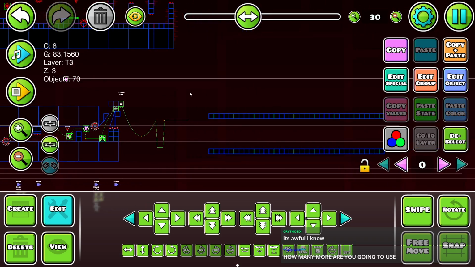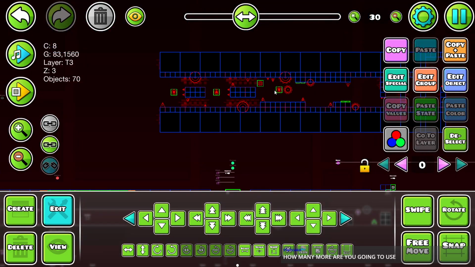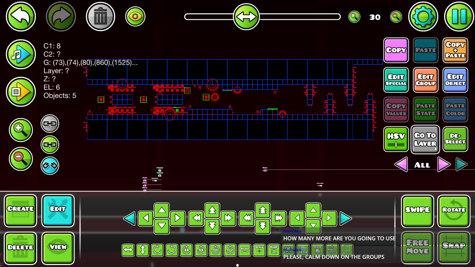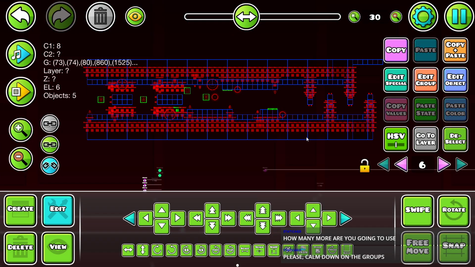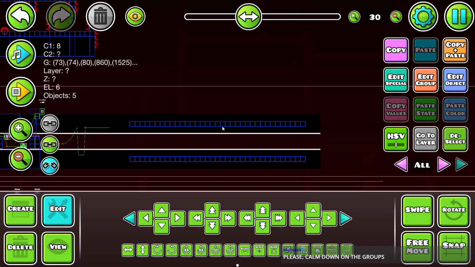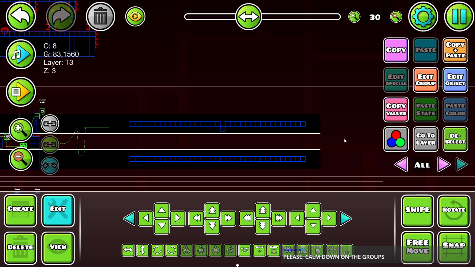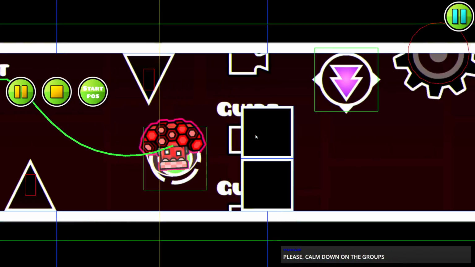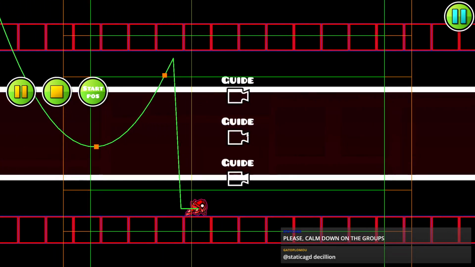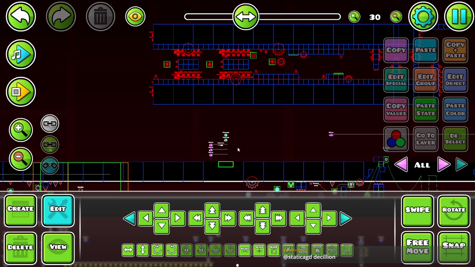How many more groups am I going to use? Well, I'm gonna use another. This uses around 1,400, 1,500 groups, so I'm gonna do another thing like this for this section, but then I'm not gonna do anything else that uses nearly that many groups for any other part in the level, which is good, because that has a lot of groups.